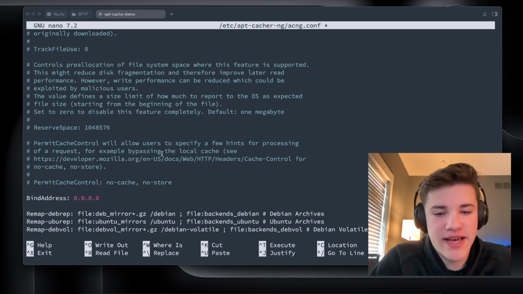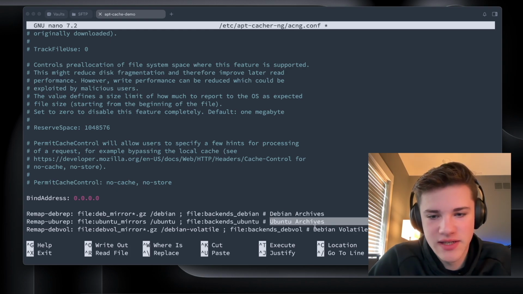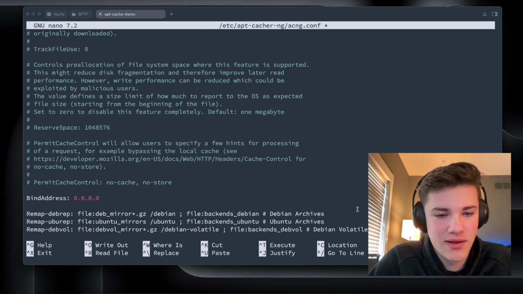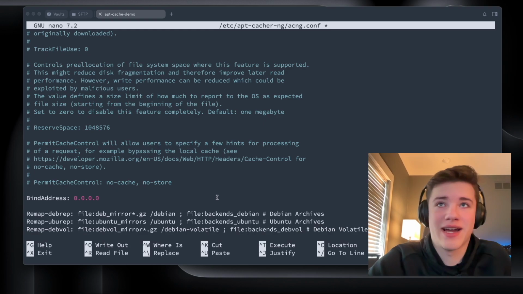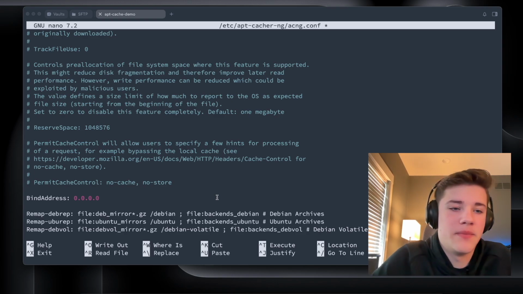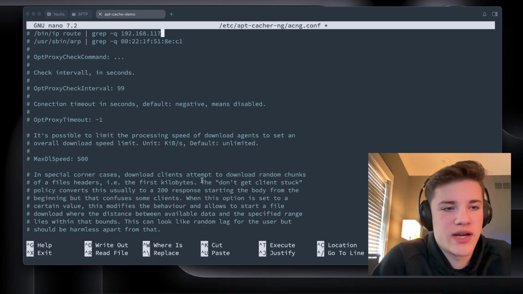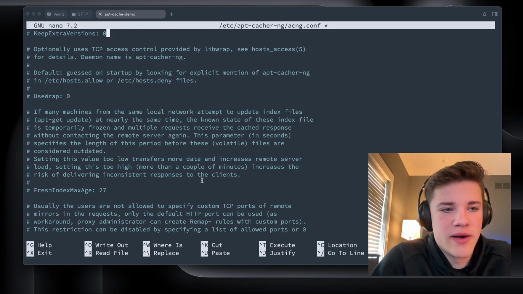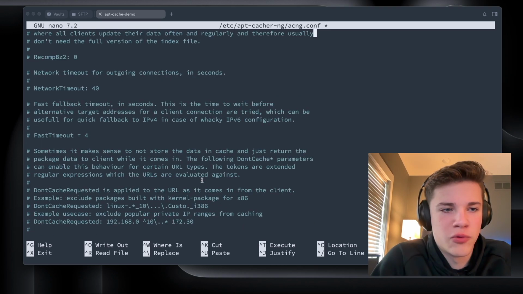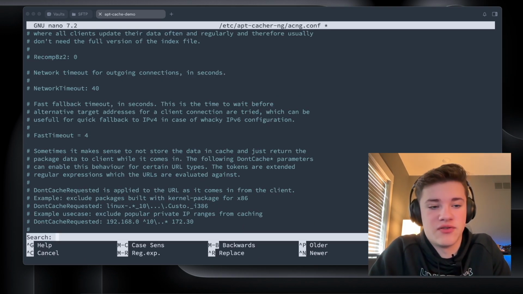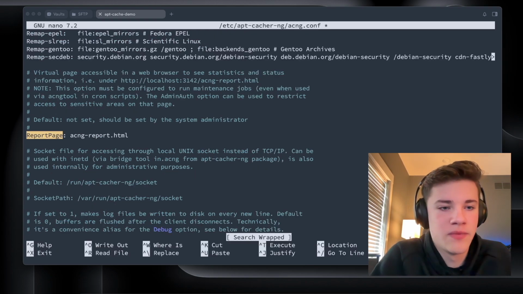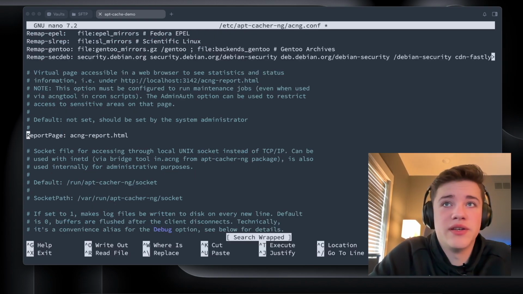So I just added all of these, which is going to give us the Debian archives, Ubuntu archives, Debian volatile archives, which is just a bunch of different packages we may need. And we also do want to enable the report page, or make sure it's enabled, which I will explain later. But if we go back up here, we need to find the report page, or we can search for it. So it's actually literally called report page. And as long as this is enabled, we will be good to go.